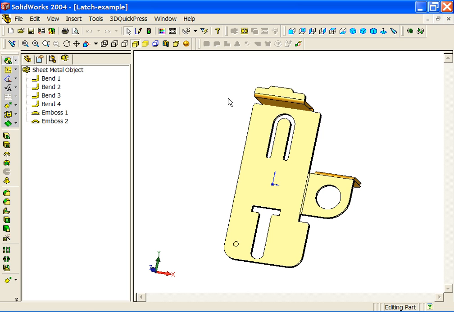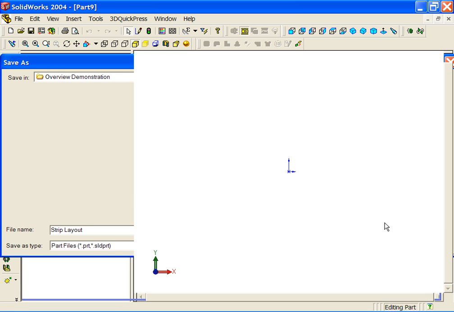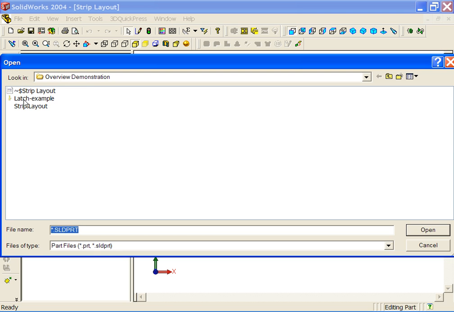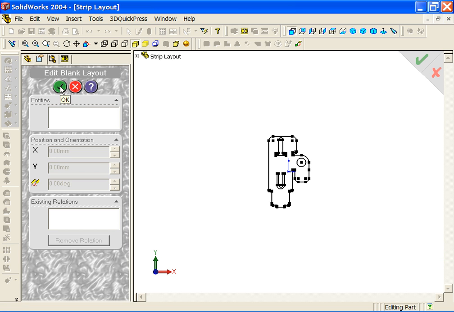Stage 2, creating the progressive die, is the strip layout. So let's click on a strip layout design. Let's give it a name. Bring in our blank or blanks. These do not have to be identical, they can be unique.